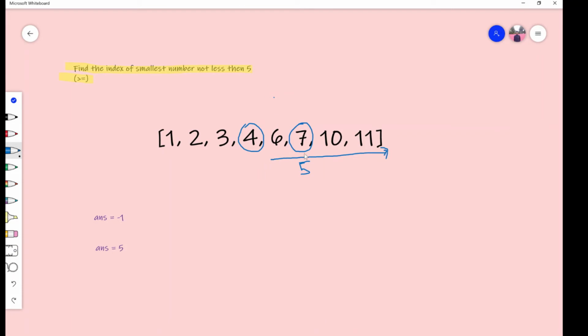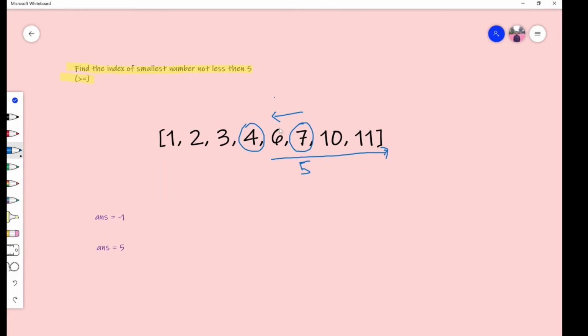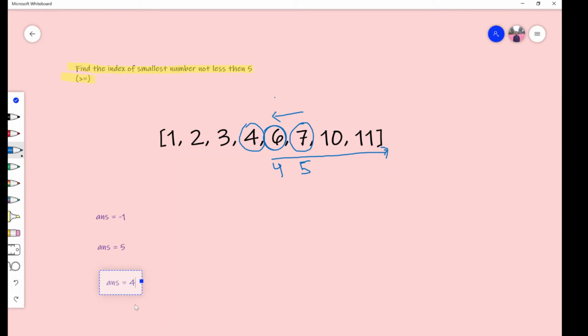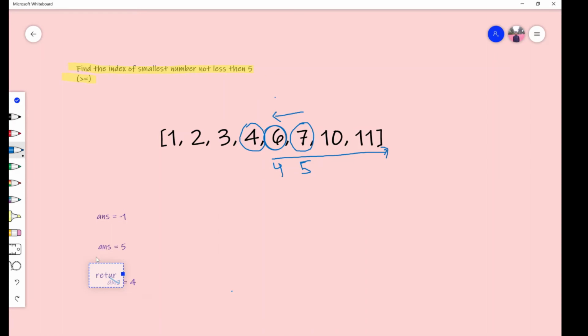But we still can look for a smaller number, right? So we'll look to the left. The only array left is now just 6, correct? So in that 6, the middle element we have is 6, and the index for that would be 4. We'll update the answer again because it's still greater than or equal to 5, so answer is equal to 4. And now after this point, there's no array left, correct? So what we'll do is we'll return answer equal to 4, right?